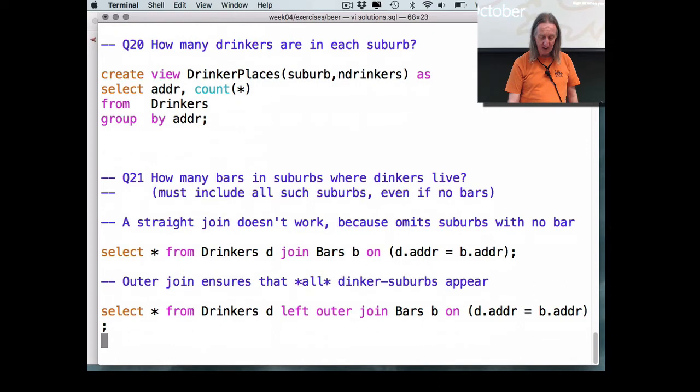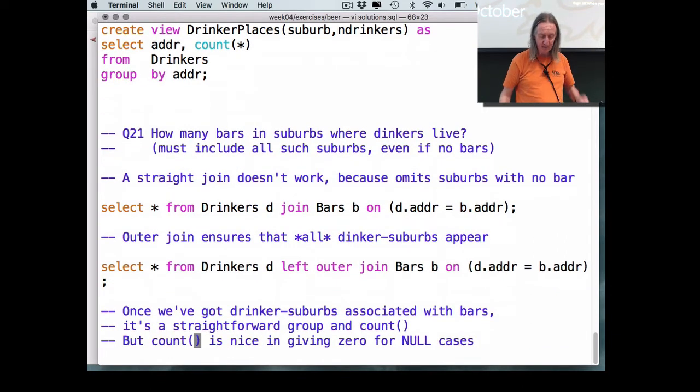How many bars are in suburbs where drinkers live? Alright, so this introduces a new idea. Often we need to get a list of results from a join, even if some tuples don't have an entry in the join. Classic example would be, I want to get a list of marks. That's not a classic example. What is a good example? I don't know, maybe this one. Yeah. In any case, a straight join isn't going to work.